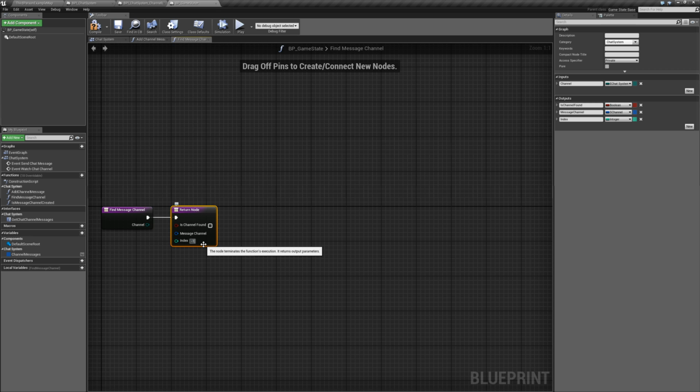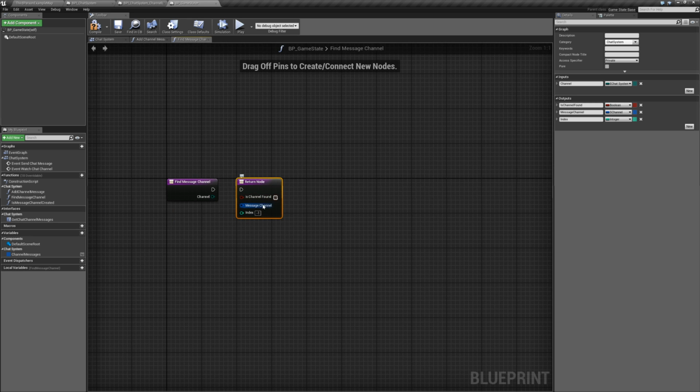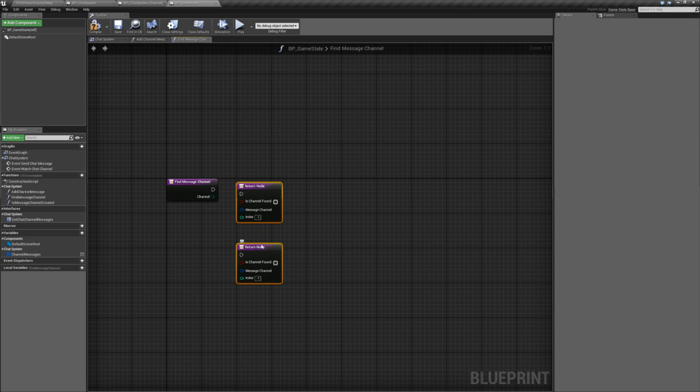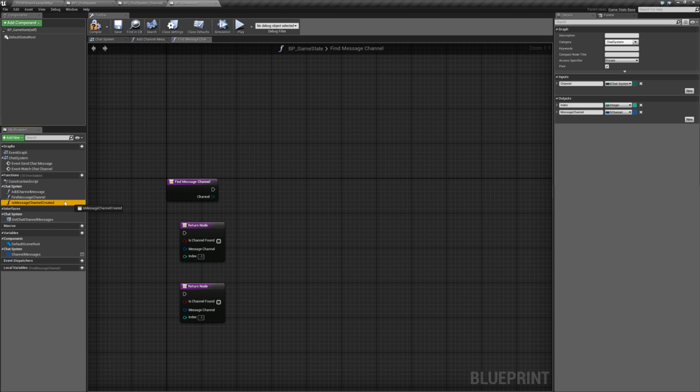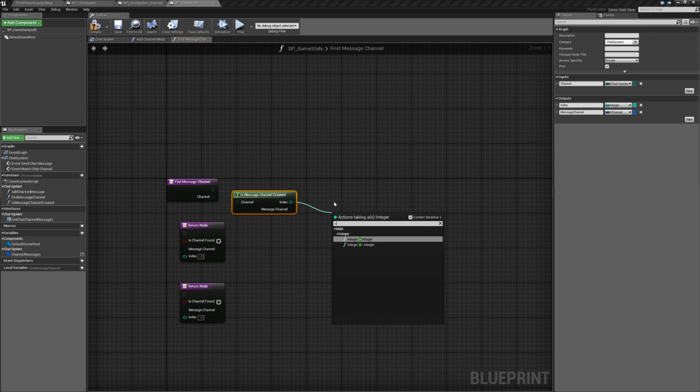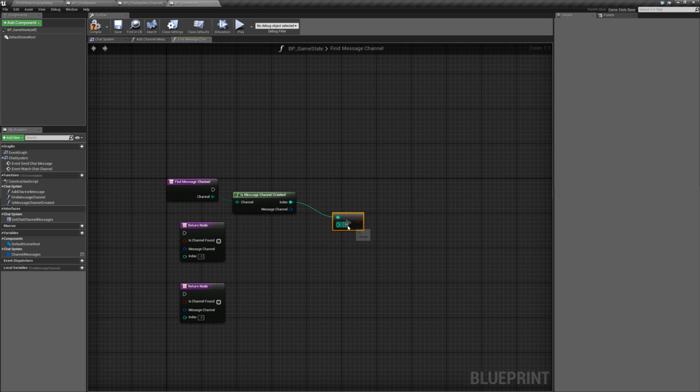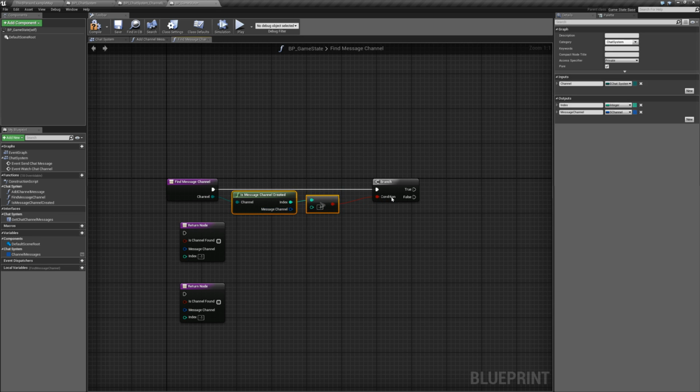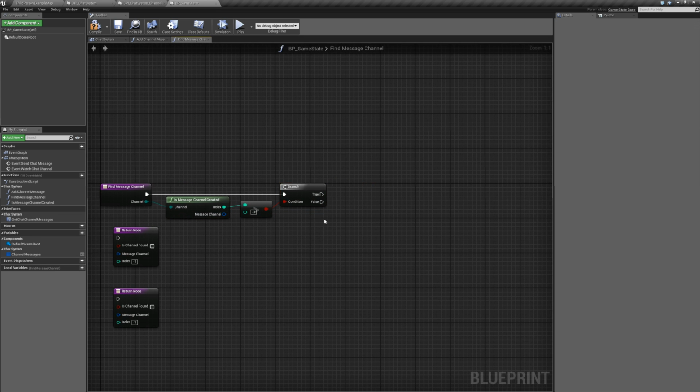Set that to -1, like that. You can break that, and we will need 2 of these. One would be success, and one will be it was not found. Click and drag is message channel created. Connect that up like that. And run a greater than integer and greater than -1. Add a branch. Hold B, left click. Just like that. Connect that up. I wish my clicking was more accurate today.